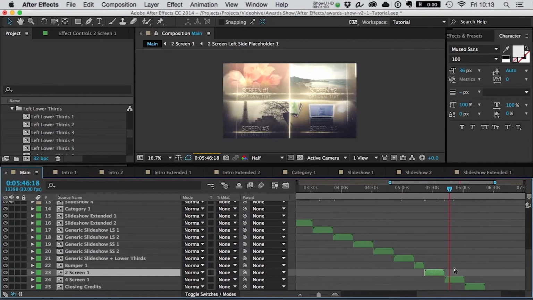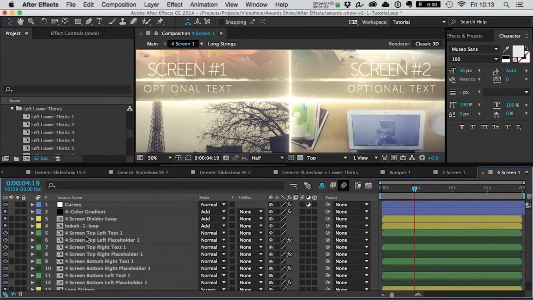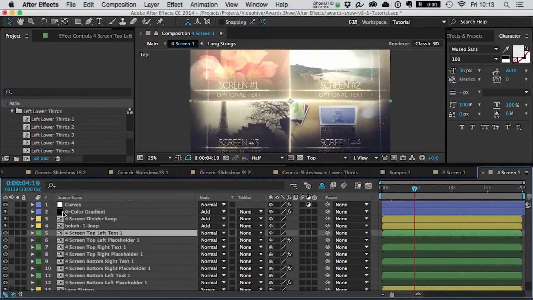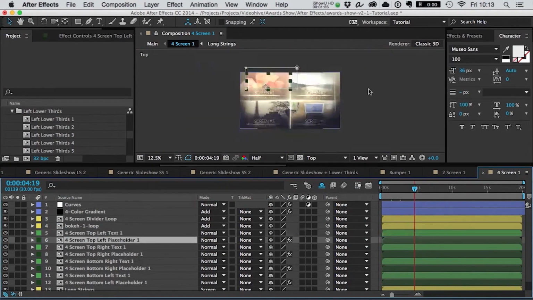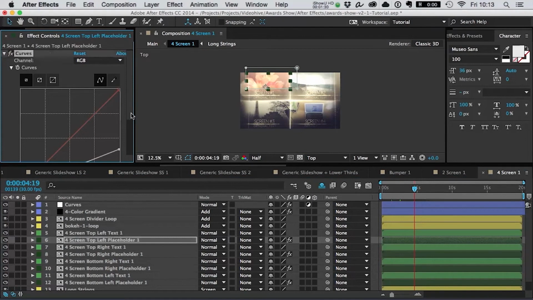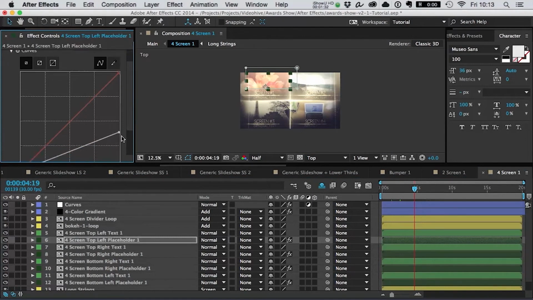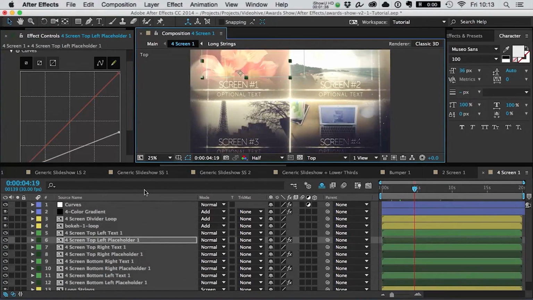And the exact same thing goes for the 4-screen. All it has is different text and different placeholders, and you just have to edit those. These also have the curves on them just like the other ones, so you can simply modify these if they're too bright or not bright enough. It's however you would like it.